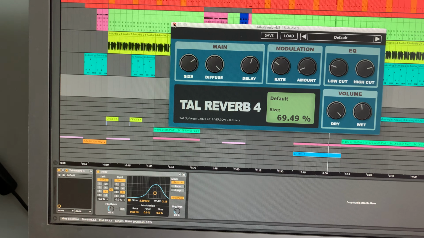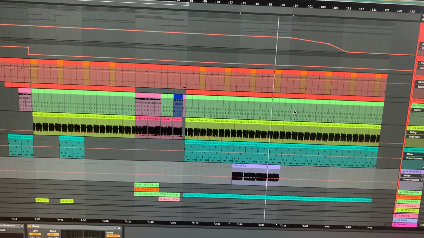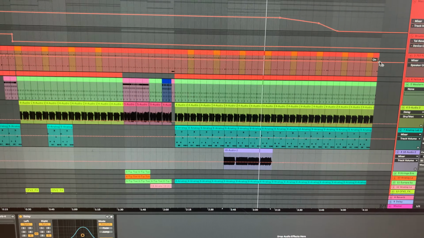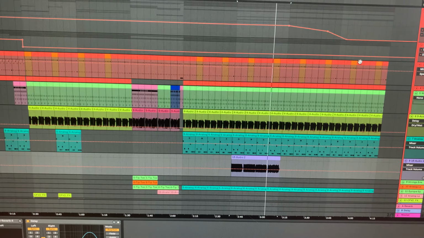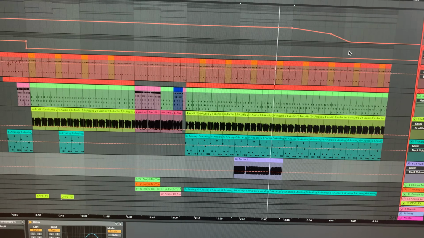And then some automation as well. So as you can see at the top here, this is a big volume automation. The reason for this is it looks like the track ends over here. It actually doesn't. It ends about here. I wanted to give the sense that the track was continuing after we'd finished listening.